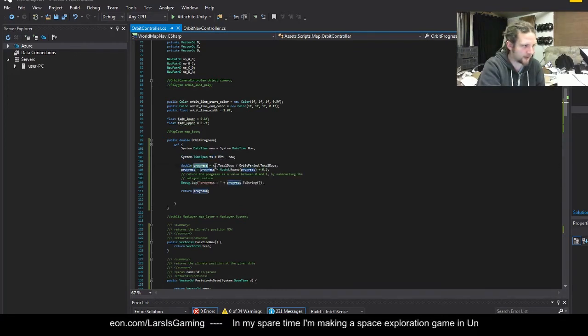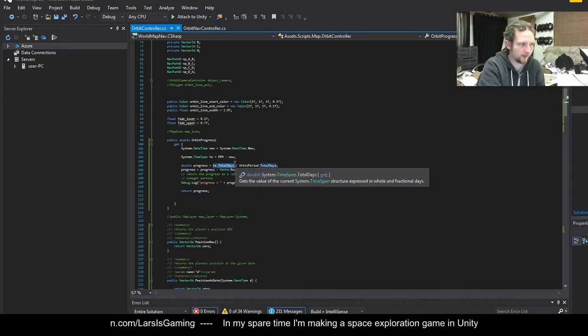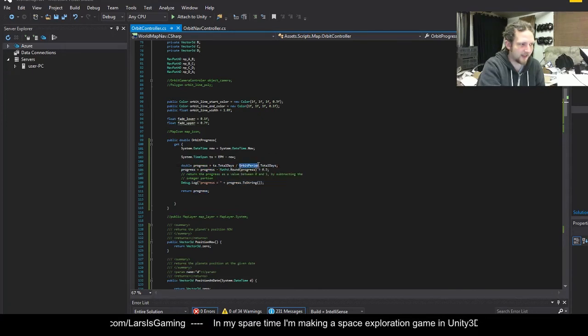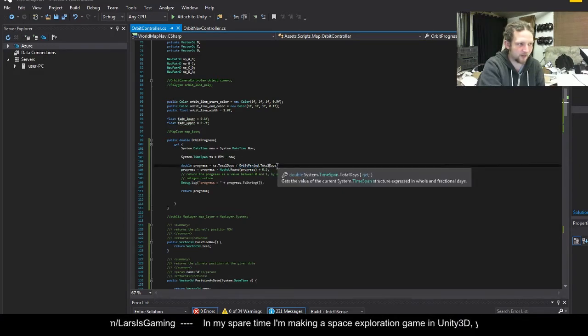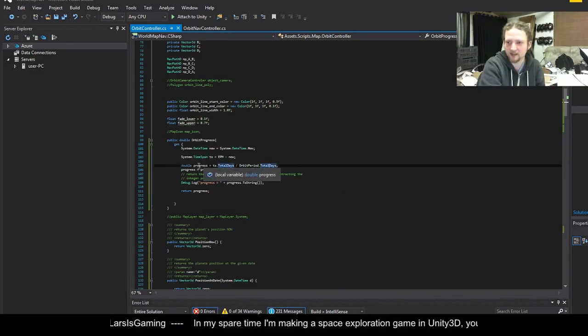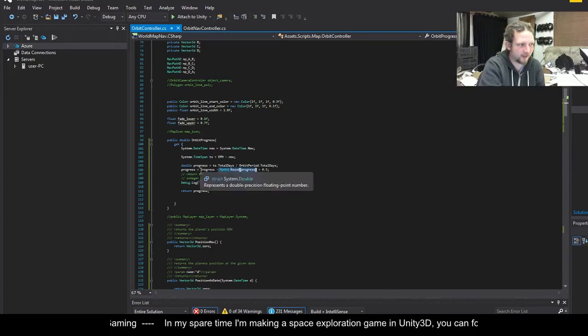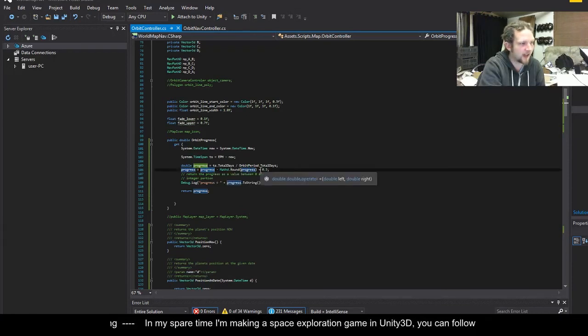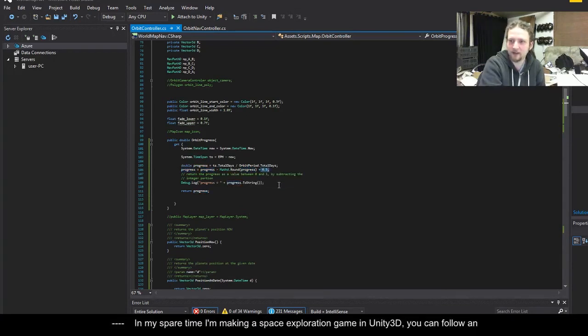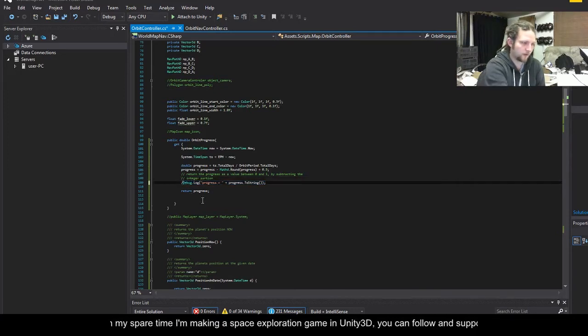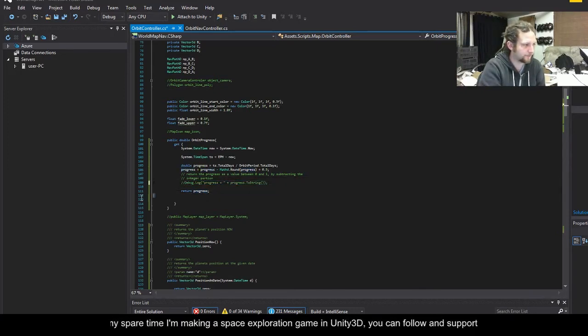I'm then getting the progress, which is the total days, a double, of the time span, and then getting the orbit period, which is also a time span's total days, dividing them together, and that gets us the fraction of one into the other. I'm then subtracting Math.Round of progress from that so that I get a number between 0.5 and negative 0.5, and then I'm adding 0.5 to that so I get one from 0 to 1. I was debug logging that while I was testing it, in fact, I will get that out, and then I'm returning the progress.